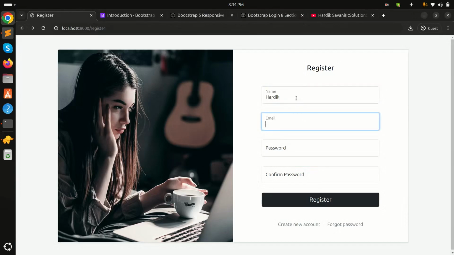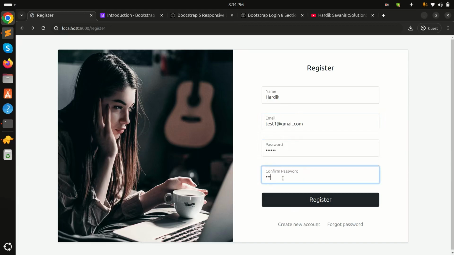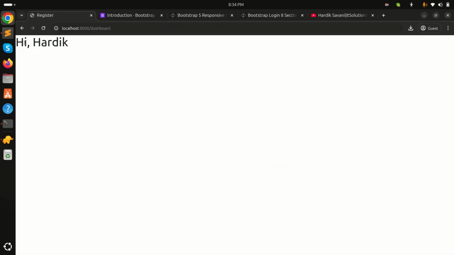I will re-enter the information. I will say test1@gmail.com, and 123456, 123456. Click on registration. You can see that it says hi Hardik, so that means it is working perfectly fine with the dashboard.